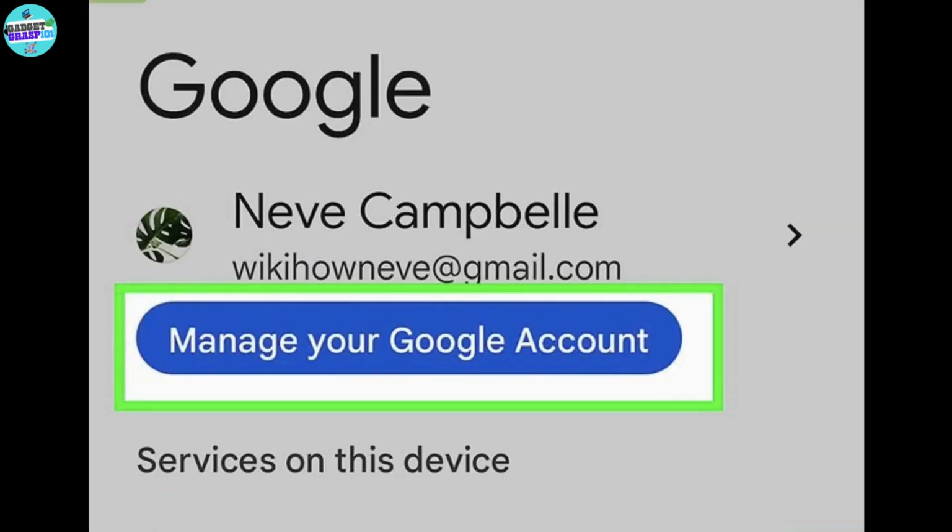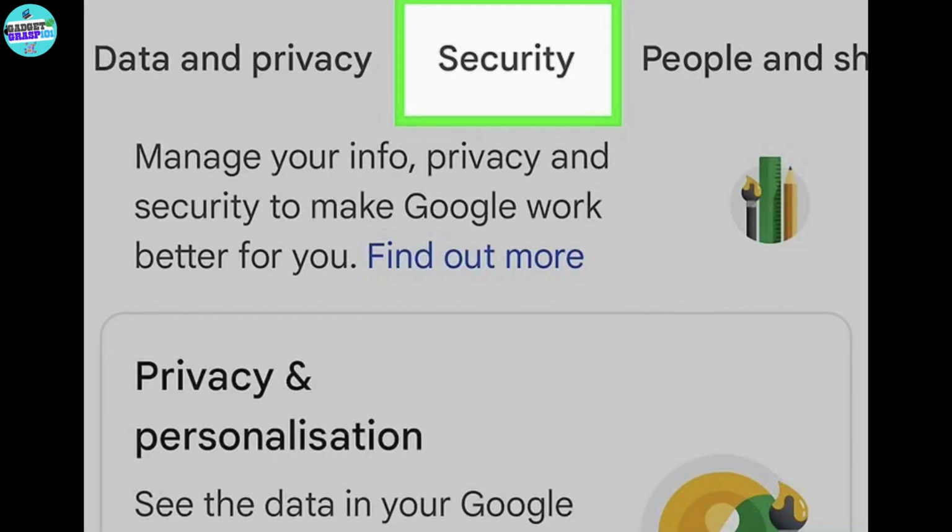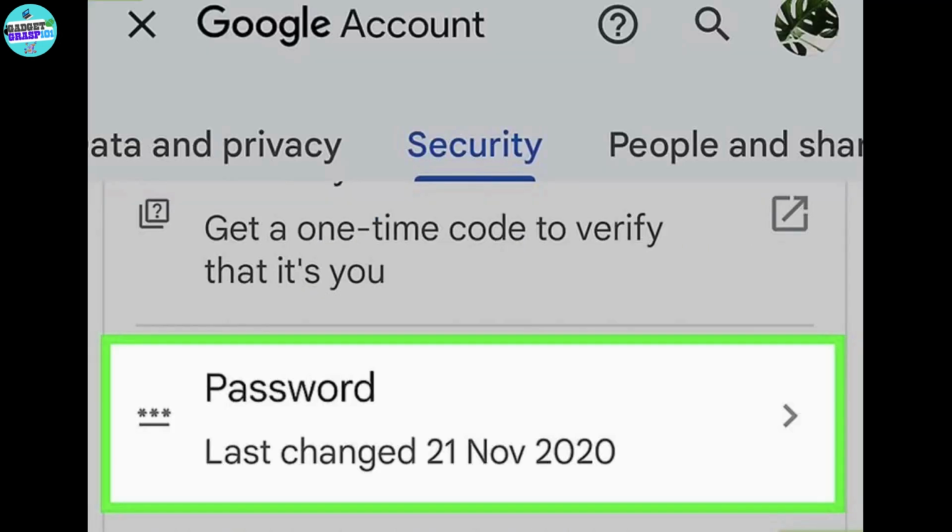Then tap on Manage your Google Account. You will see this under your profile picture. Then simply tap the Security tab. You may need to slide the menu left to find this option. The menu starts with the Home and Personal info tabs. Then simply tap on Password under Signing in to Google. To find this option, you might need to scroll down the menu.